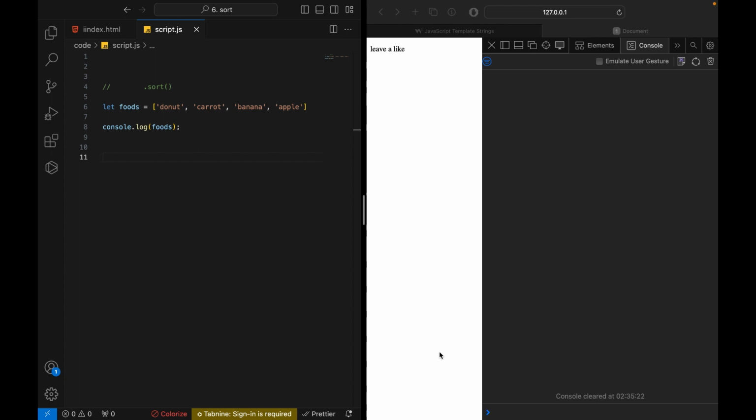Today I'll be showing you how to sort a JavaScript array. So we will use the .sort method, and here we have an array of foods: donut, carrot, banana, and apple. We will just console log this array down here, and the point of this method is to sort the array alphabetically. So as you can see, they're not sorted: D, C, B, and A.